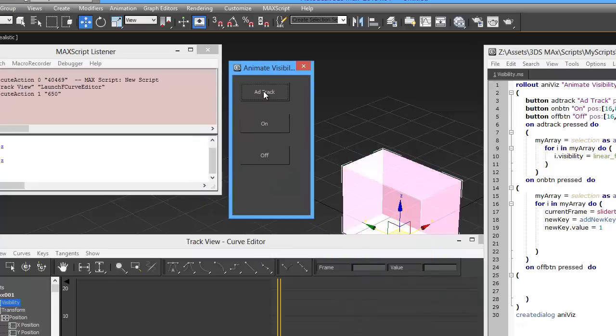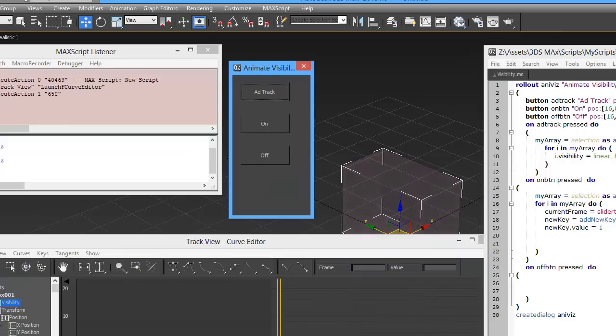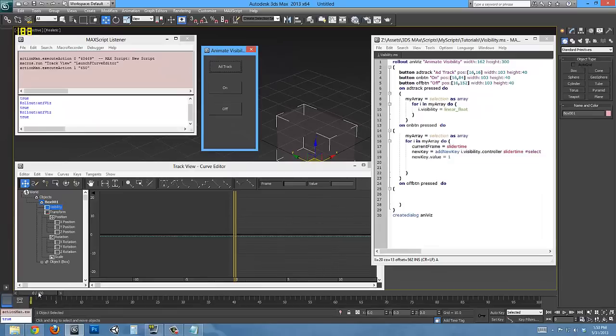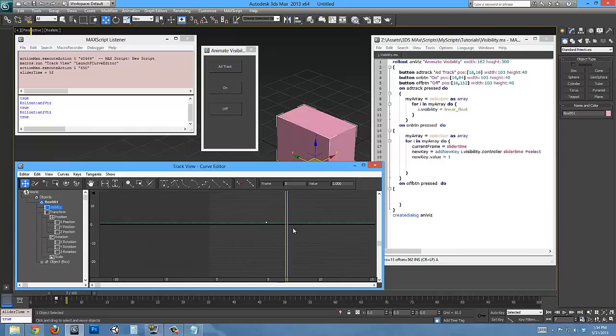Number one, we're going to add a track. It added the track with -0, right? Excuse me. Now let's go to frame 5, and I'm clicking on, and you can see it has now added a key to frame 5 to set the visibility to on. So now we can see that the box is always on, right? So it has set this key right there.